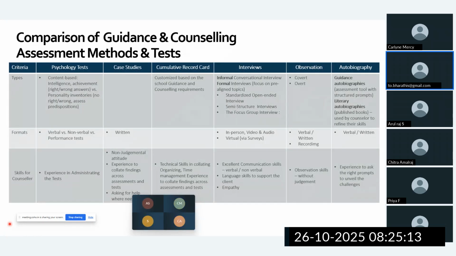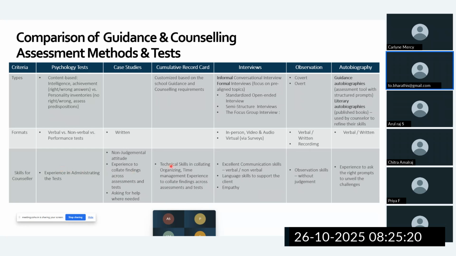Second is again different types. We have covered this when we did individual. I'll just pause here. So most importantly, this is something which I wrote. It doesn't mean it is only these skills that are required, but predominantly what is critical for a counselor when they are going to use these things, right?